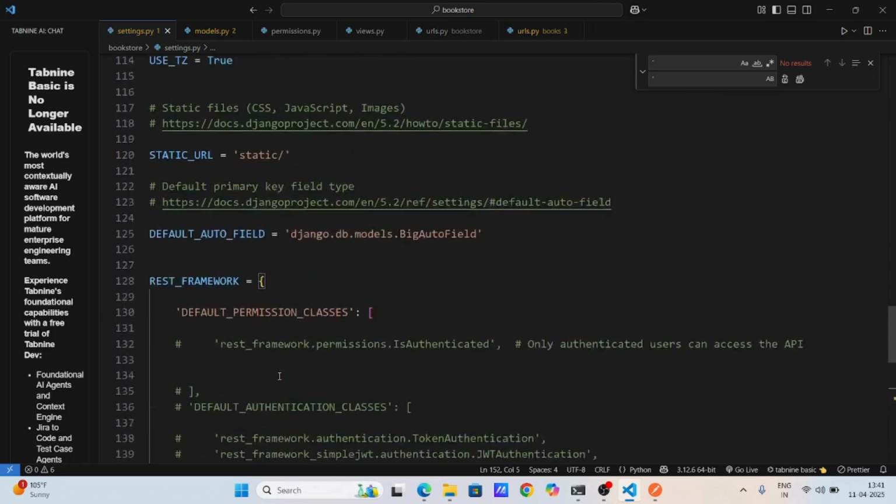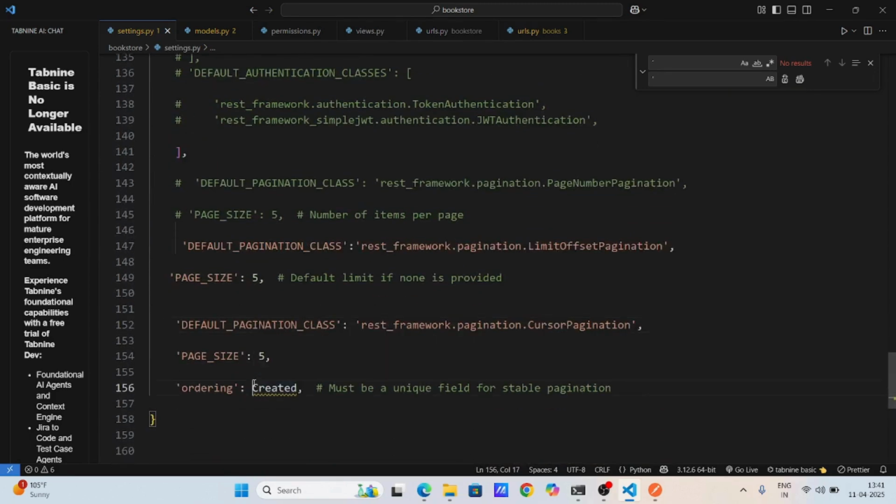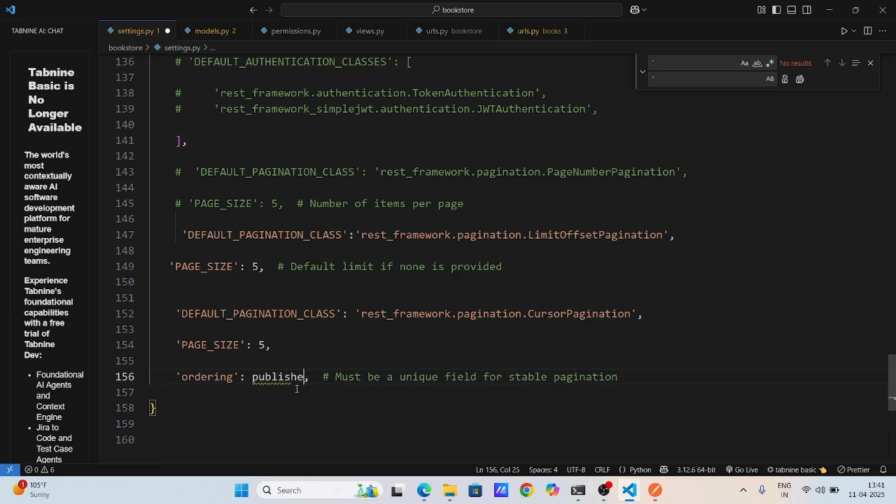Created is not defined. Let me add here publish date. Actually, it should be in single inverted commas. It can be created now. Save this. Now cursor pagination keeps your data consistent even if someone adds new books in between. Now the URL will look like books, cursor equal to some code.